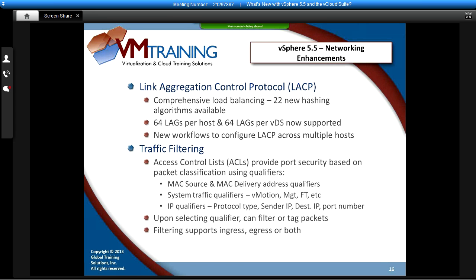Next, we've got traffic filtering. Yes, yay. Access control lists are now being added. The VDS supports packet classification based on 3 different types of qualifiers. MAC source and destination address qualifiers, or system traffic such as vMotion and management, fault tolerance, software iSCSI, and all the things that we saw pools for in network IO control before. We've got qualifiers here with access control lists as well. We also have IP qualifiers: protocol type, sender IP, destination IP, port number, things that you can specify.